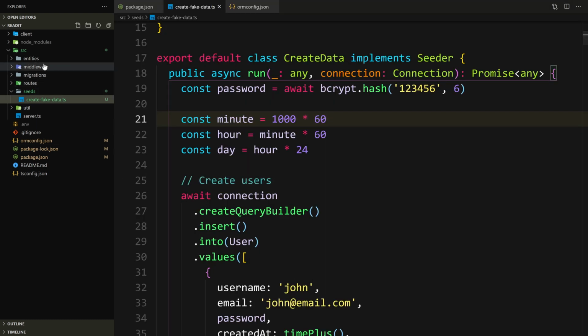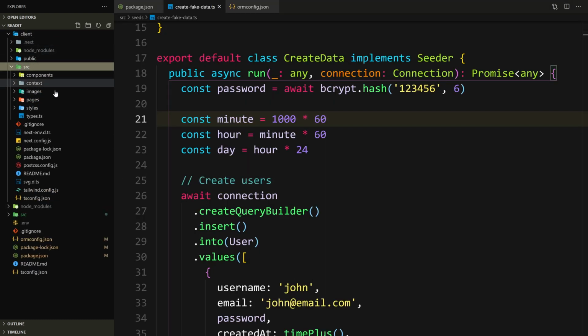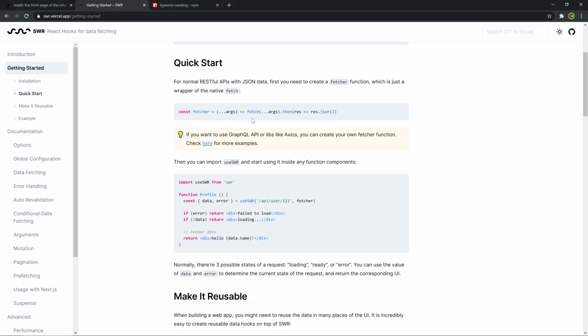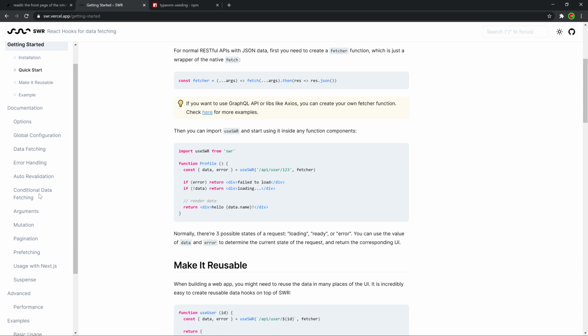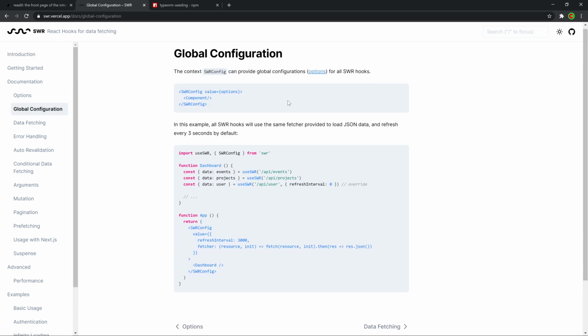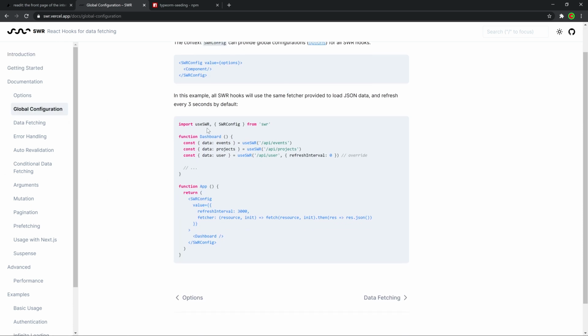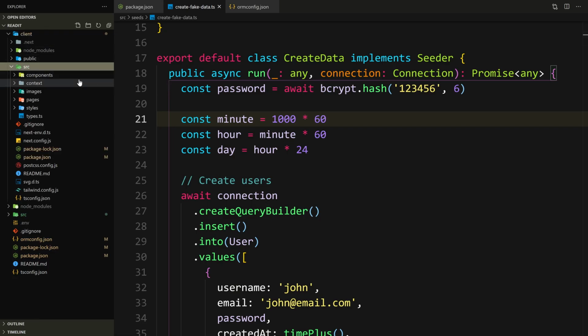Minimize this, and let's go to our client in the source. We don't have to, but we should configure it globally so we don't repeat ourselves. So let's go to, where? Yeah, here, global configuration. I'm just going to copy this from there. And let's go to our app.tsx.